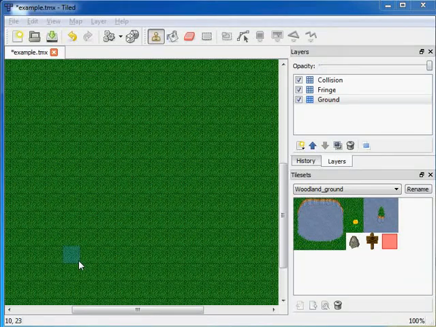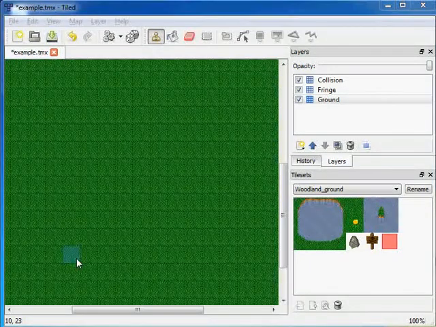Welcome to a tutorial on Tiled. In this tutorial I will show you the random output of the Automapping feature.